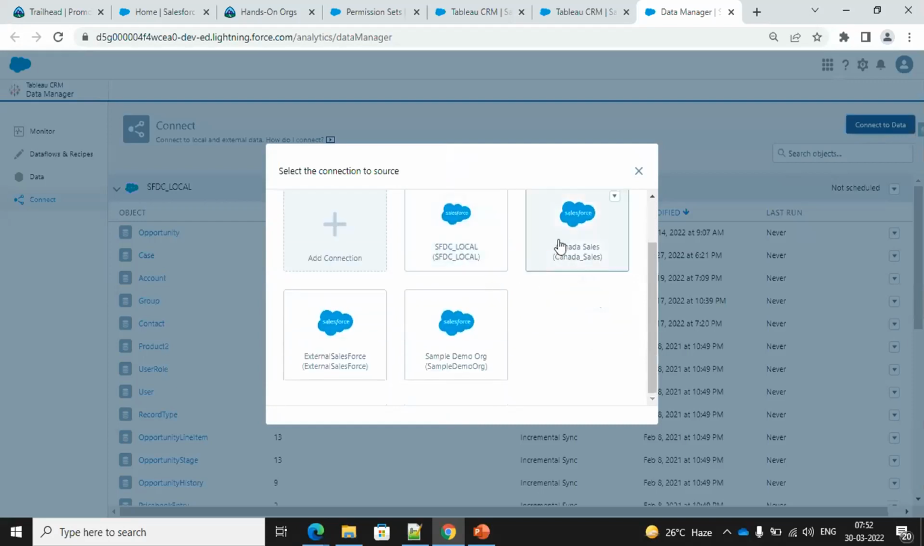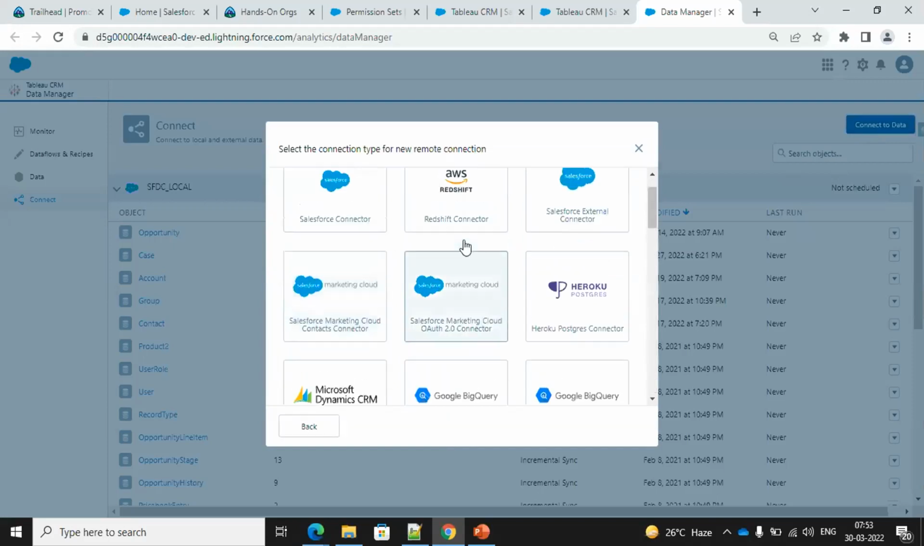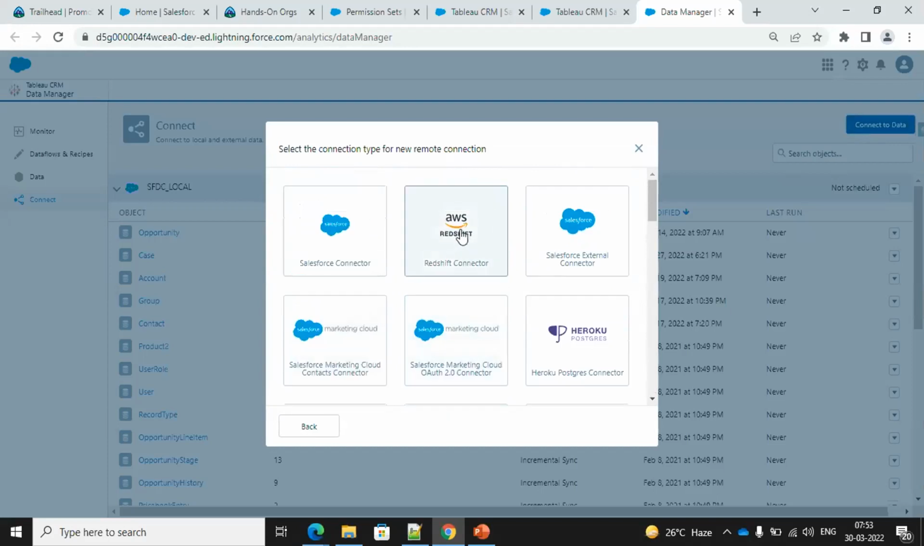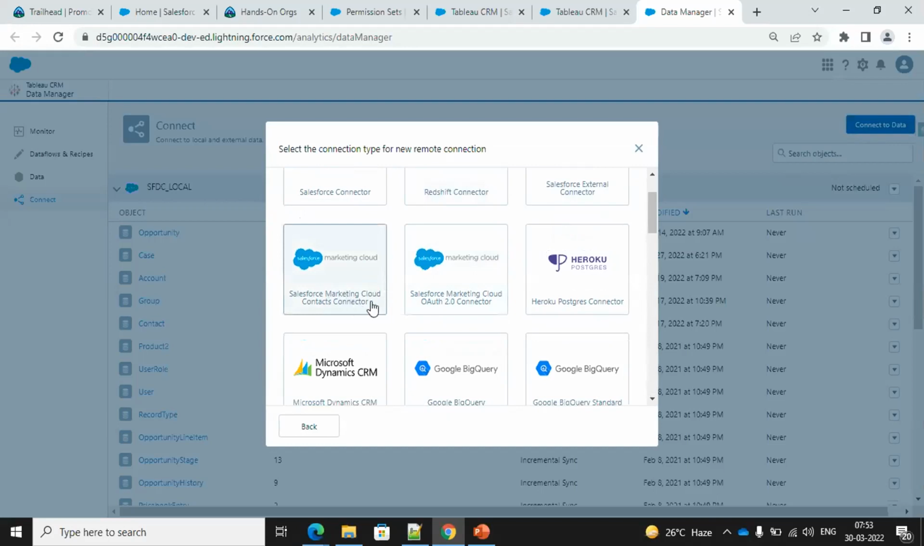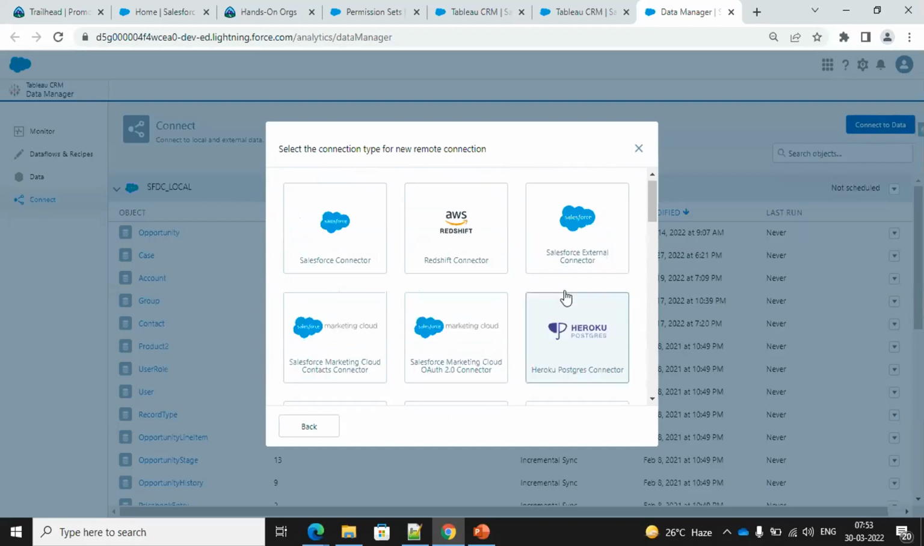For example, in my case, I had these 3 external Salesforce orgs, okay: Canada sales, sample demo, and external Salesforce. These are my 3 external Salesforce connections. Let's say if you want to add a new connection, you can always go over here, fine. You have different kinds of connections, as you can see: Redshift connected, Salesforce Marketing Cloud contacts connected. What all this means is basically these are all external systems where you have certain data, and if you want to extract that, if you want to pull that data, you can always go for this option, okay.